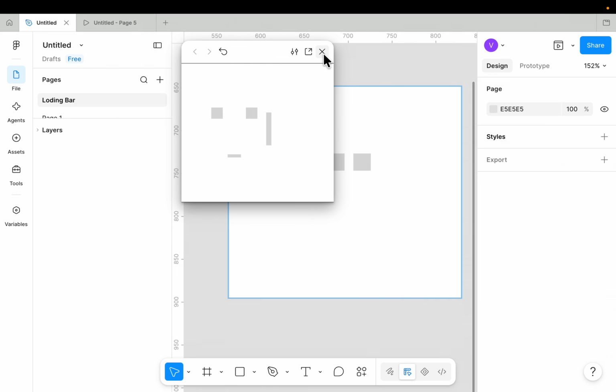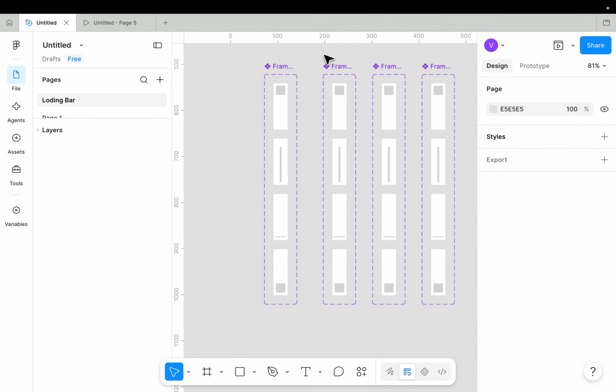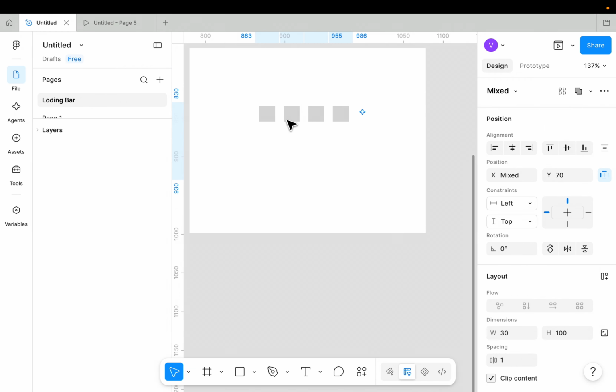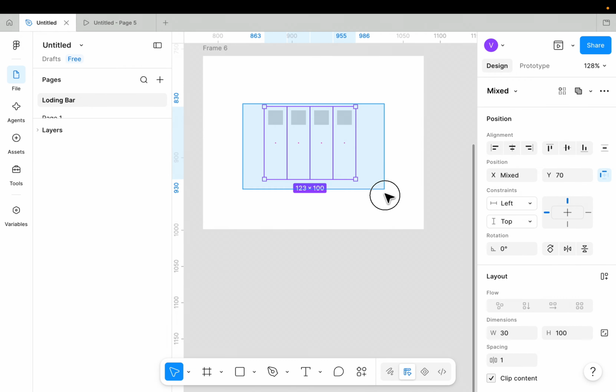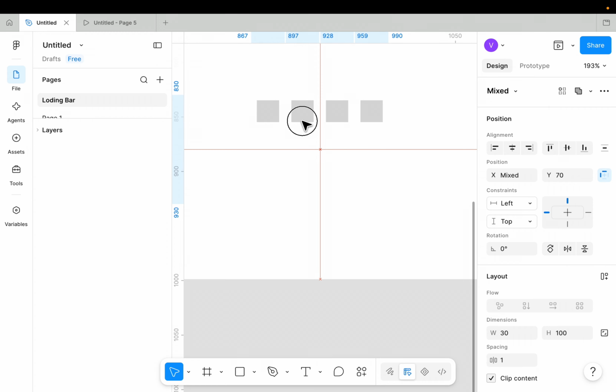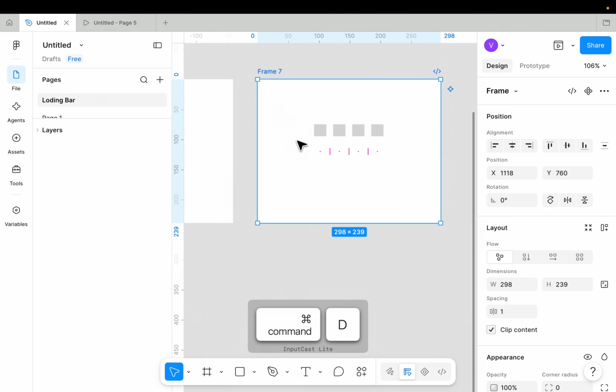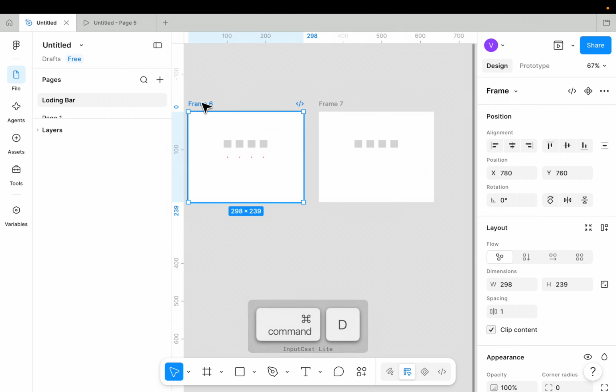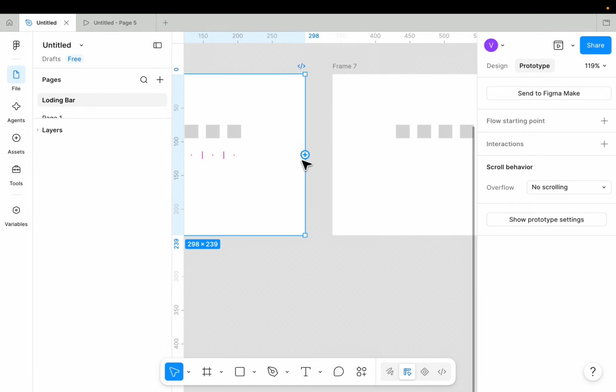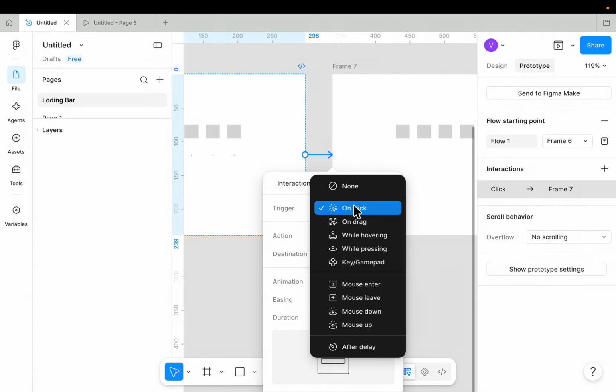You have to be good in maths to make it perfect. Let me tell you why. The trick is to reset to the same place. I will create another frame here like this one. Now from here to here, I will open the prototype settings and say after delay.